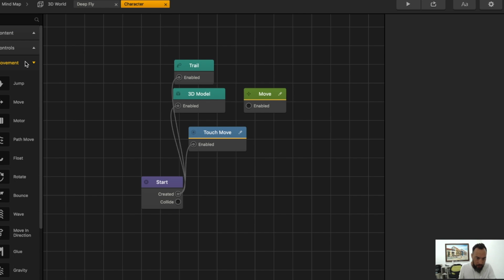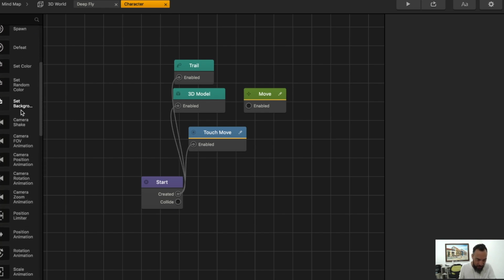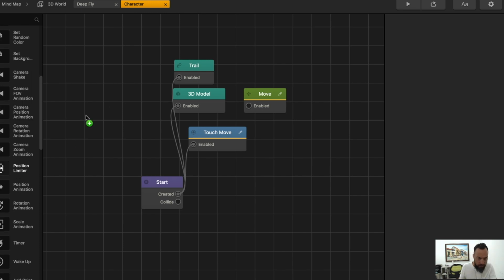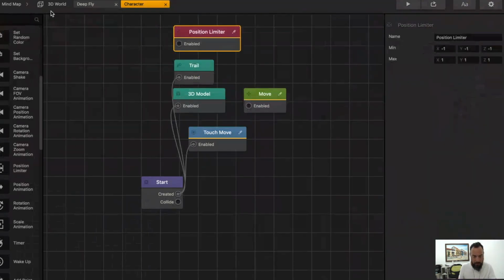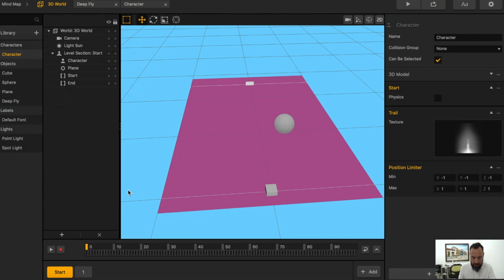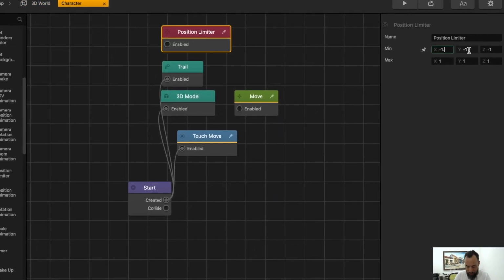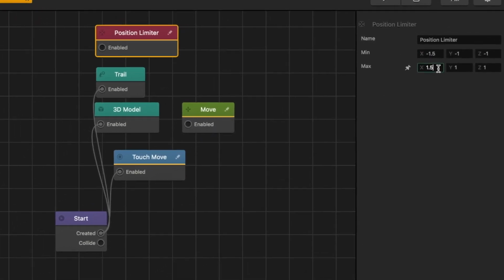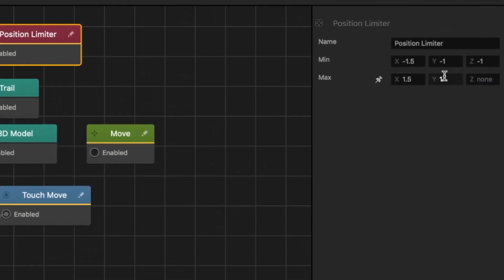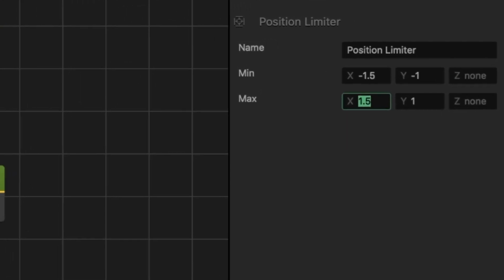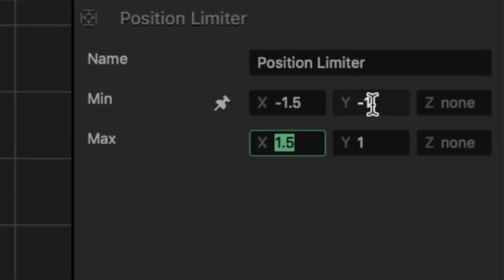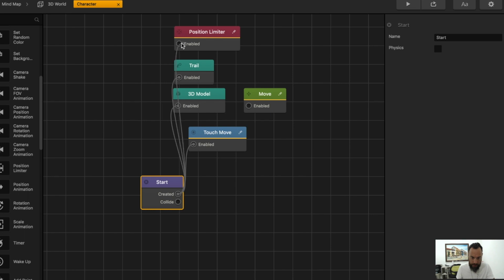Next, we're going to want to constrict the movement of the character because we don't want them to be able to move off of the plane. So here we use the position limiter. And looking at the X and Y axis, this I believe is -2 and this is +2. We're going to want the position limiter to be somewhere between maybe 1.5 on the X axis and -1.5. Z axis can be none. Z axis is forward and backwards, and then the Y axis is up and down. So let's check that out.